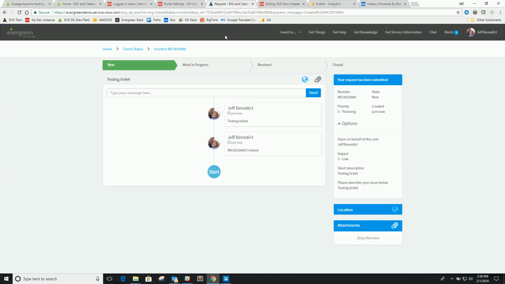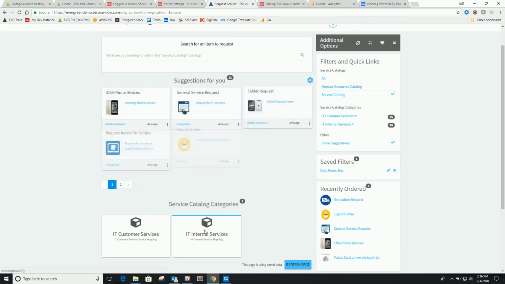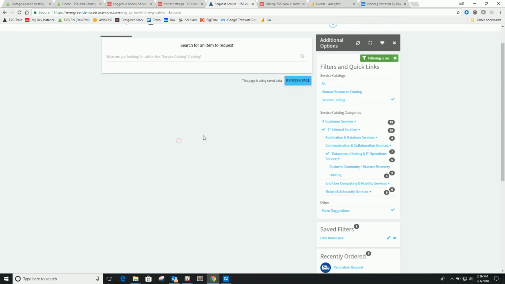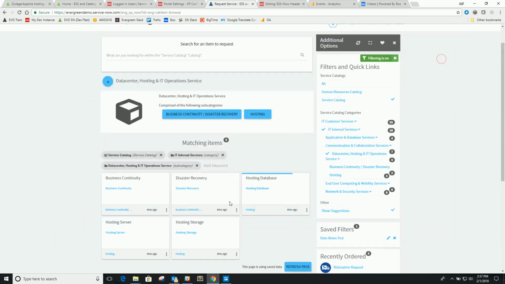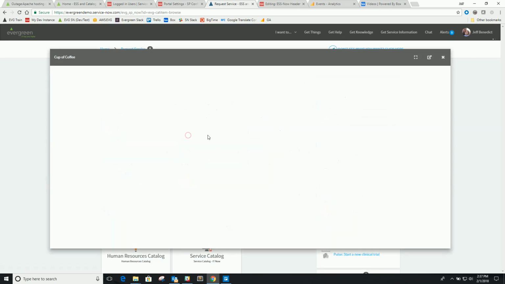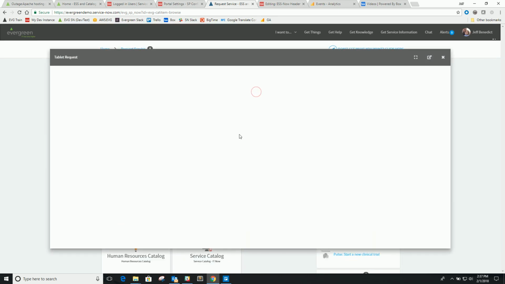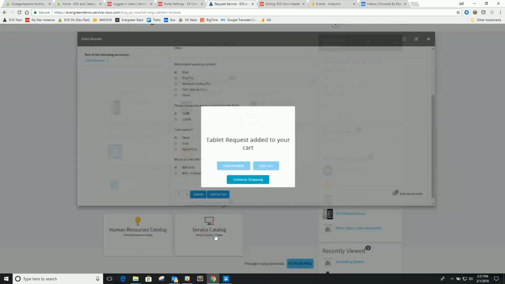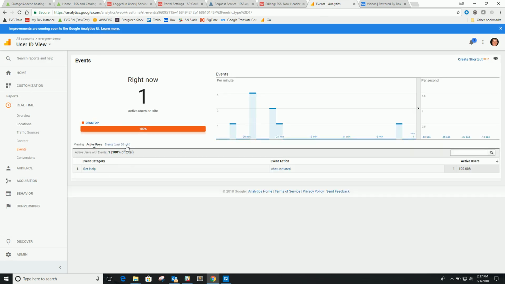So we're tracking details of what is happening as part of that get help activity. Also, if I go to the shopping area, that's another case where we're trying to track details. As I drill through catalogs, clicking through these categories trying to find what I'm looking for, click on business continuity, I can add this to my cart. I go and clear my elements here. I click on cup of coffee. All these different items are my options. Let me click on tablet request as an example, and let's add this to my cart.